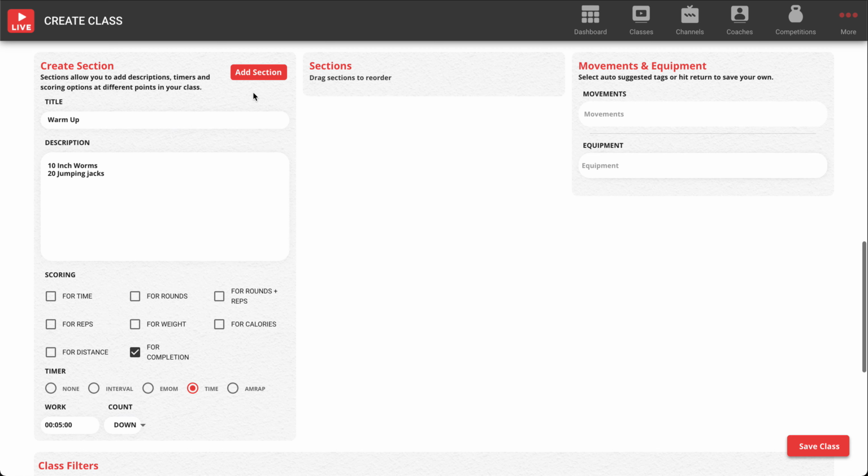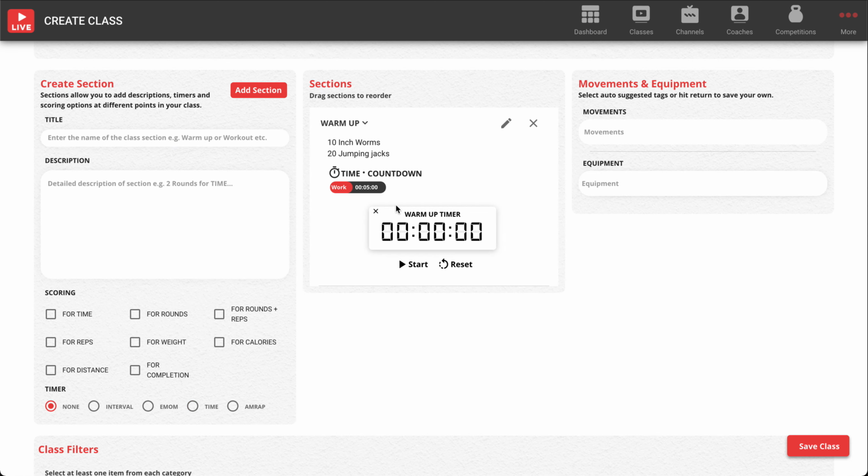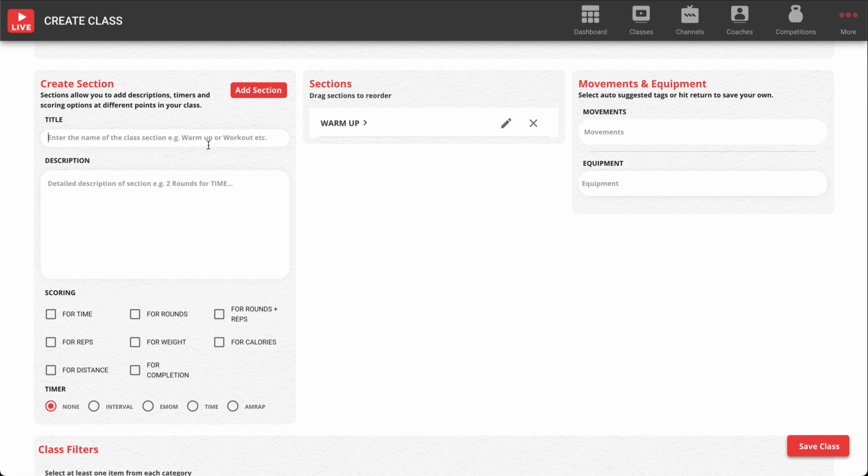So now when I create and add this section, I've got my warm-up section over here. I can expand it. I can see the information in here. I could test the timer if I really wanted to, but there's my section. Now let's go to the next one. Let's just say, there could be mobility, strength, whatever.